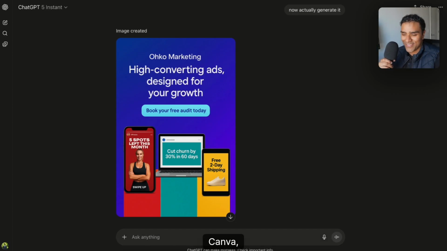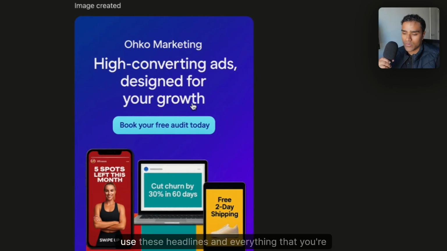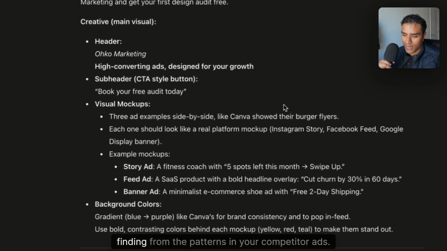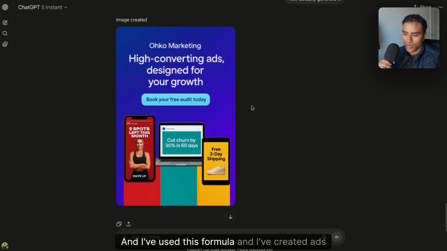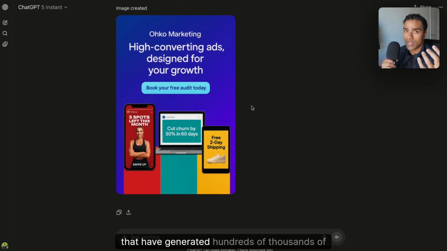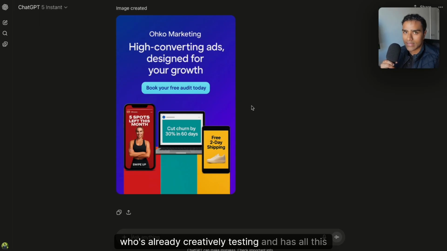We've been talking about Canva. And then use AI to generate the assets, and then use these headlines and everything that you're finding from the patterns in your competitor ads. And I've used this formula, and I've created ads that have generated hundreds of thousands of dollars in revenue using this exact formula. This can work, and it can be very useful to someone who's already creatively testing and has all this set up.